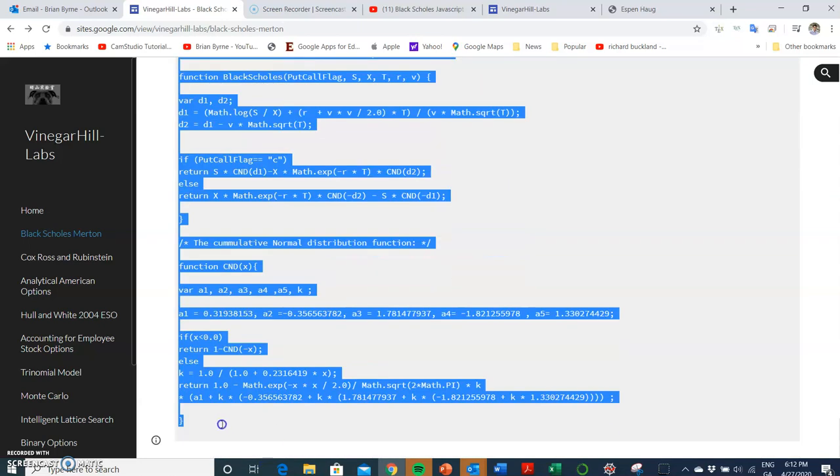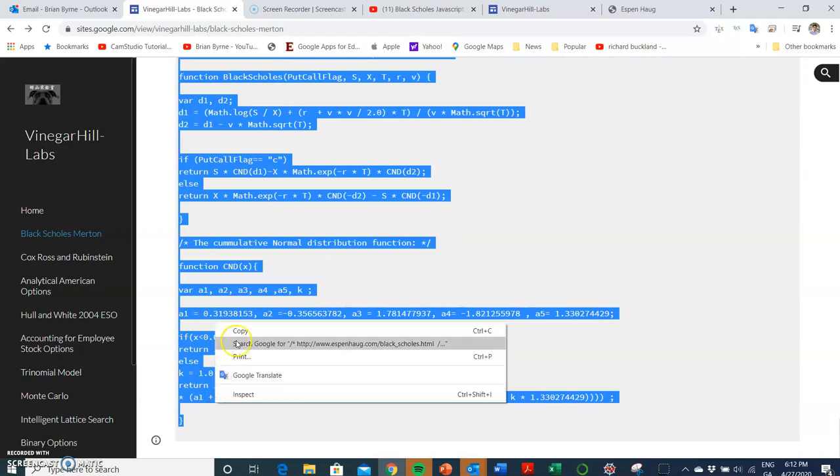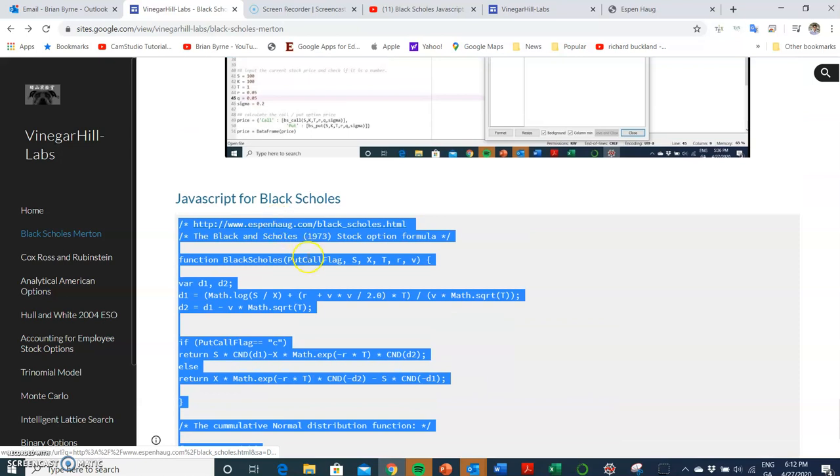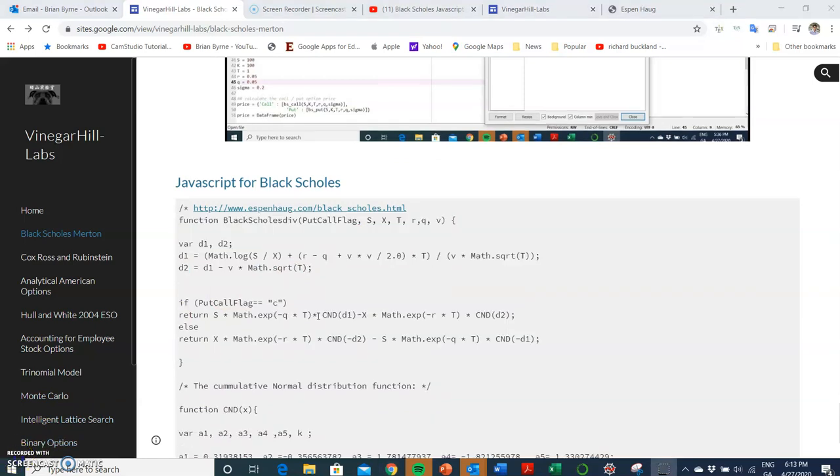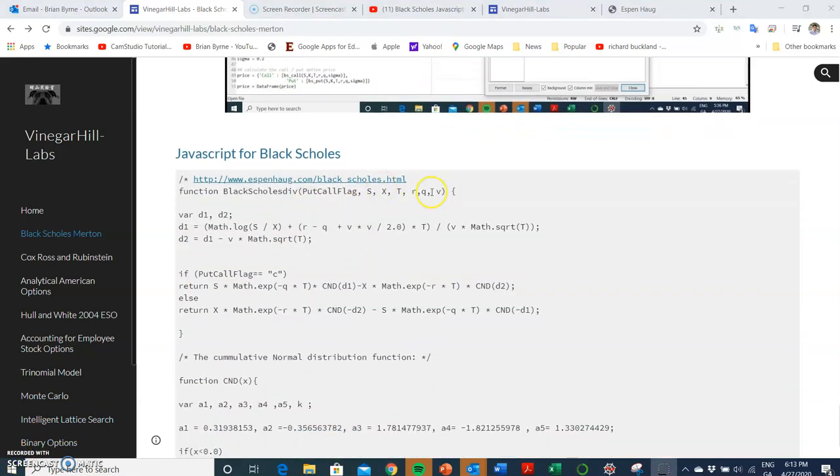Now there's one small difference between Espen Hoag's code and what we have here. I've put in an argument for the dividend. We have Q, and we have Q appearing again. For the Black-Scholes value for the call, we have E negative QT, and then for put parity to extract the value of the put, we've discounted S by the continuously compounded dividend yield.